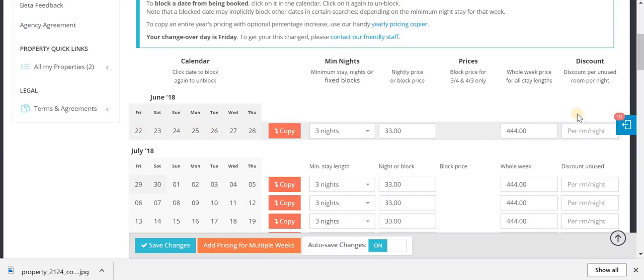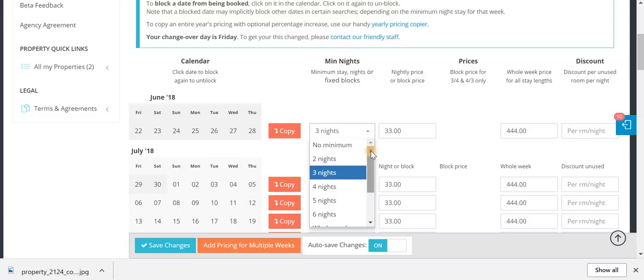So you do your prices and weekly prices and discounts and restrictions on a weekly basis, and you have a copy down tool. The first box you come to is this drop down box. So this is the minimum number of nights that you allow people to stay. So no minimum means that people can book any day and just stay for one night. 2 nights is a 2-night minimum stay, and so on.